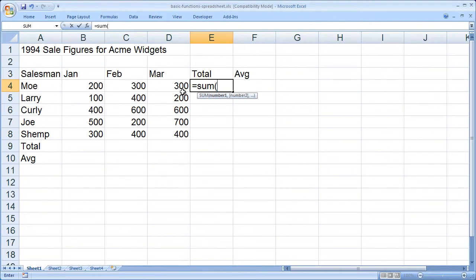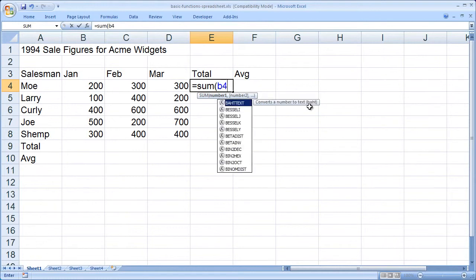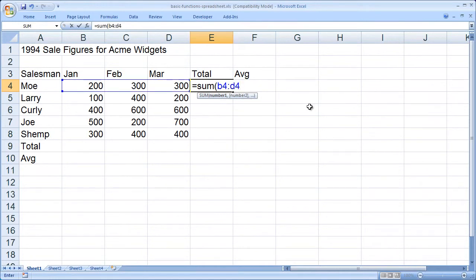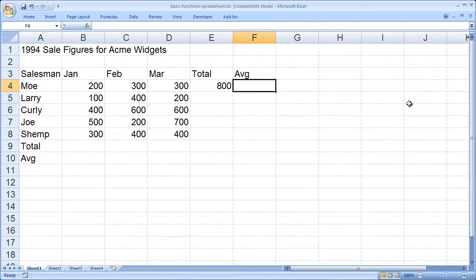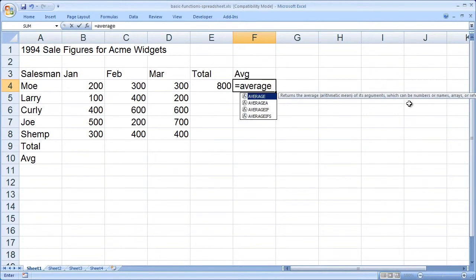B4, C4, and D4 can be abbreviated B4:D4, or the first cell in the range, and then the last cell in the range. I'll then close my parentheses and hit enter, and you'll see I get the total for those values. I'll now click in cell F4, and there I want to put the average in. So here again I'm going to begin with an equal sign and the function name, which in this case is average. I'll then open my parentheses and again enter the same cells I did before.